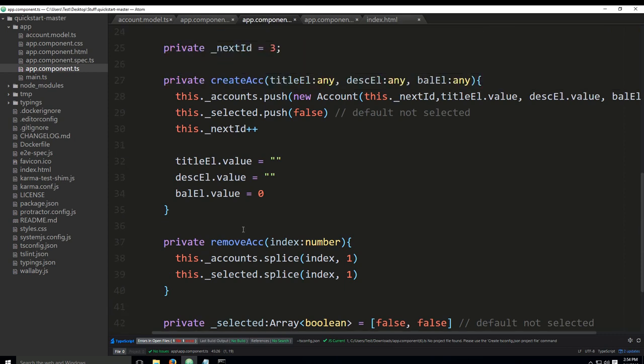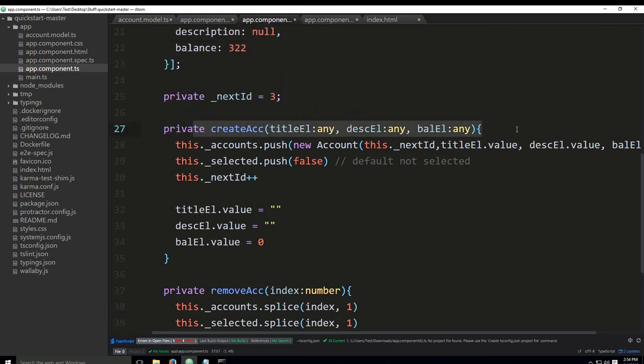Simple as that. Now, during the creation of a new account, we would also like to add the initial status of the new account, which will be false. So this._selected.push, as you can see, is no different from adding a new account, except we are populating the other array as well, which records whether the selected option for that particular account is false or true.